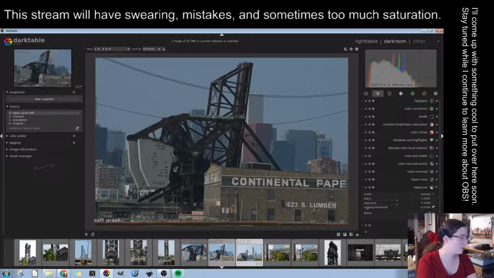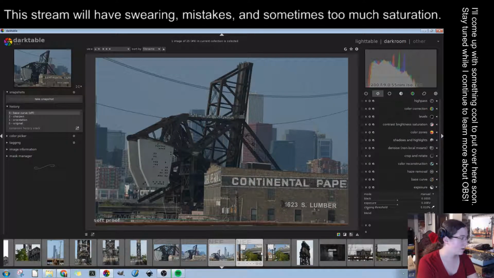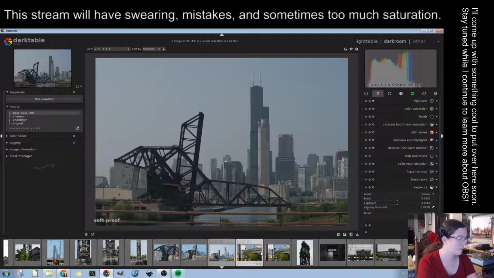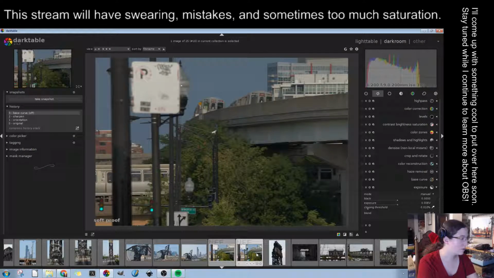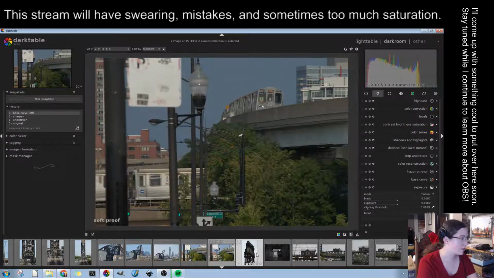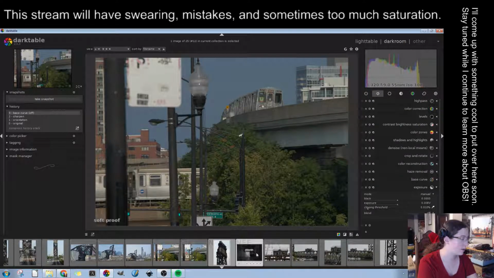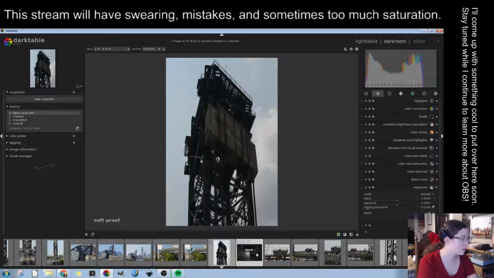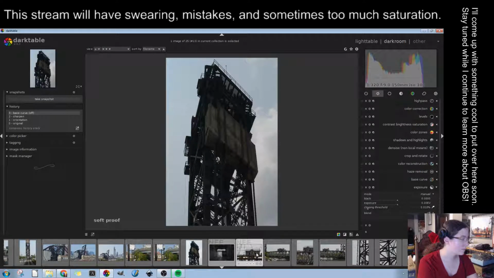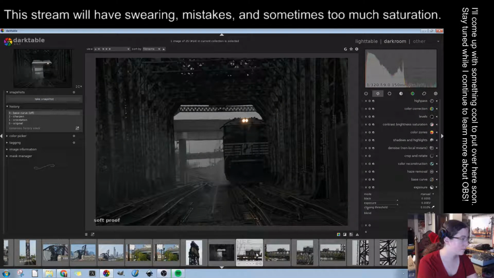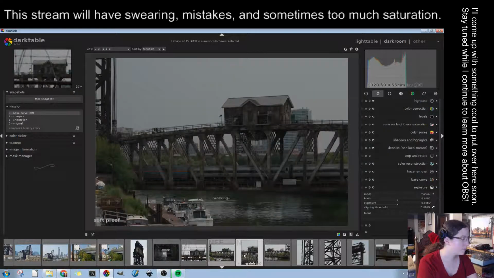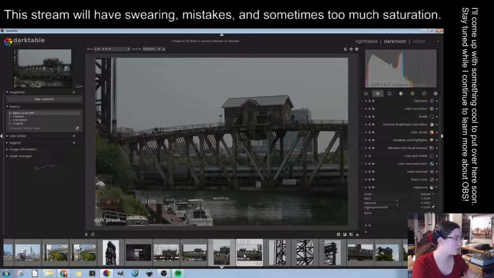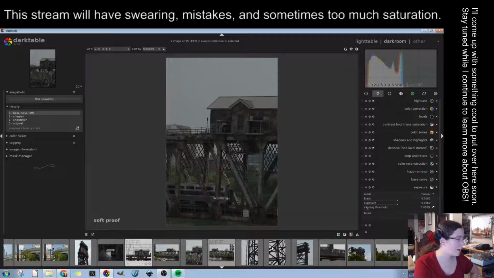This is over near 18th Street in Chicago. But I get the chance to be in that neighborhood quite a bit, and I like this bridge. Just want to flip through these. I kind of already sorted them.